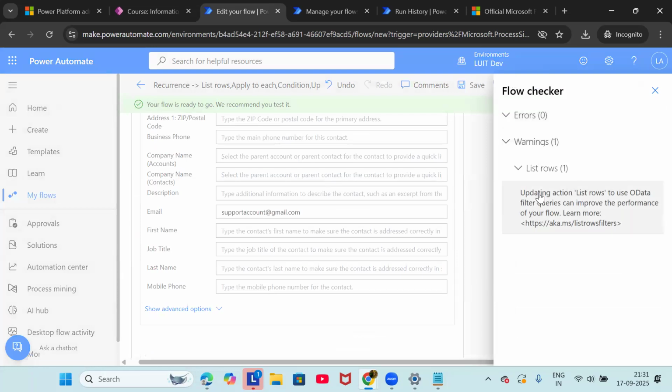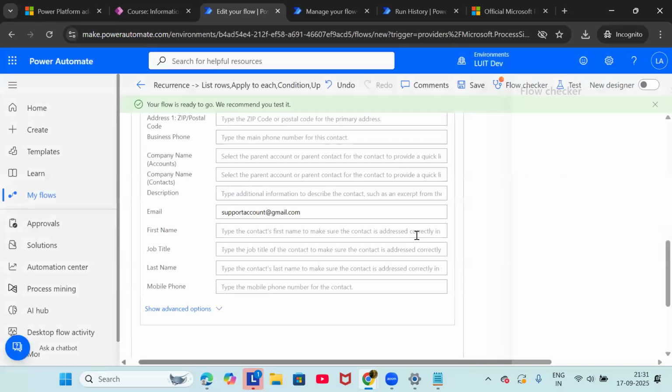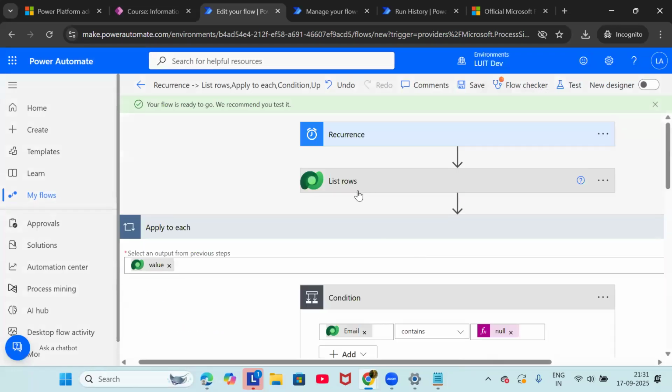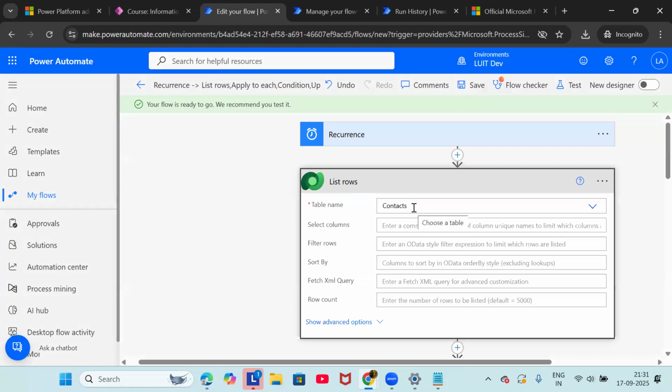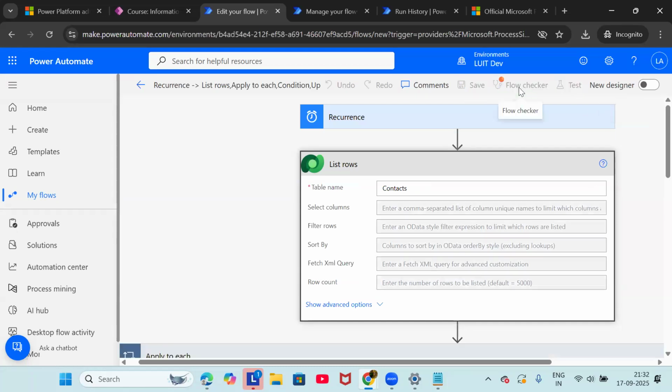Okay, it's not an error, but a warning, saying that here I'm fetching the contacts. Usually in any organization, we will be having multiple contact records, right? So it is suggesting I use filter rows or a fetch XML query, so that performance will be good. But in our scenario we would only have a few contact records, so I'm not using any fetch XML query for this. That is fine. The warning is fine. We can still run this flow.